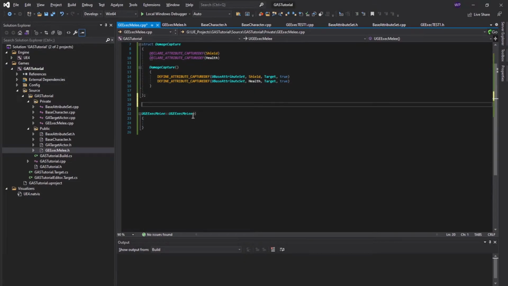I'm also going to define a static function which is going to return us these capture attributes. It's going to be DamageCapture, and this is going to return us, we're going to call this GetDamageCapture.